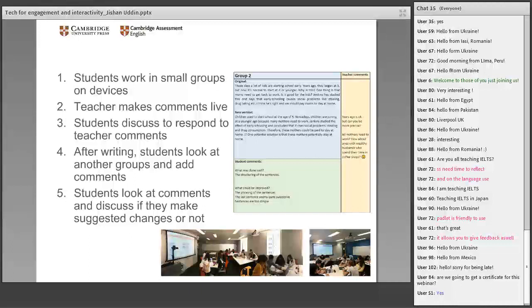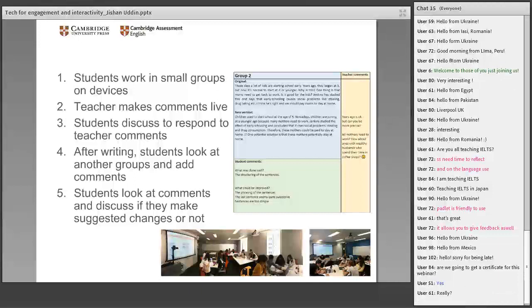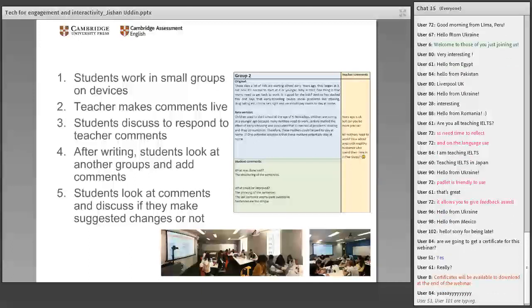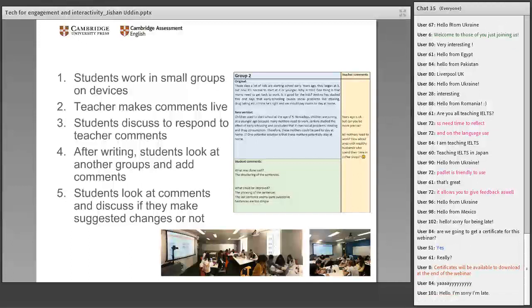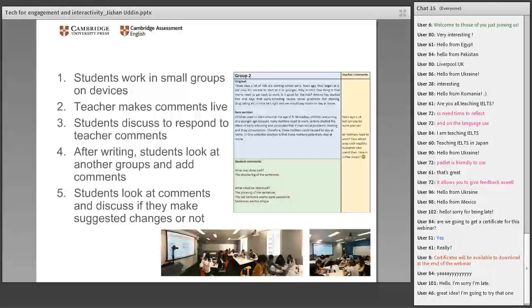After writing, so they finish their activity, I ask students, and in the green you can see this, I ask students to look at another group's work. And what you can do is you can encourage students to write kind of constructive feedback. So what we're talking about here is it's difficult sometimes. Students may not want to give feedback for fear of embarrassing each other, or maybe students can be too critical in their feedback.